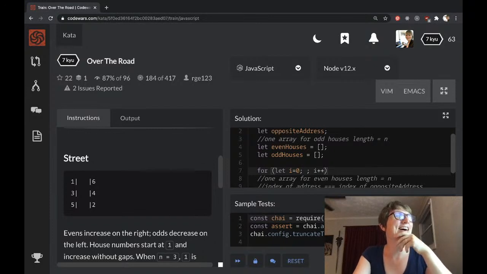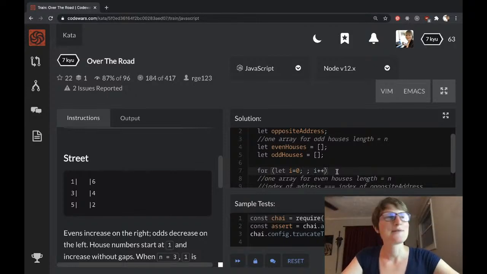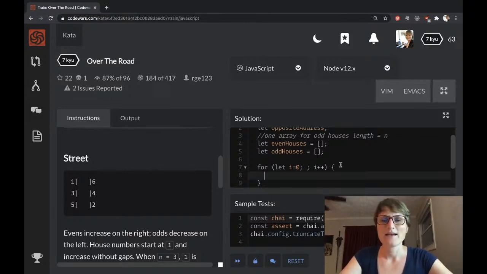Hi, you're on live with me. Welcome. I'm trying to remember how to do a for loop right now. This is kind of embarrassing, but that's okay. I haven't used a for loop for a long time.